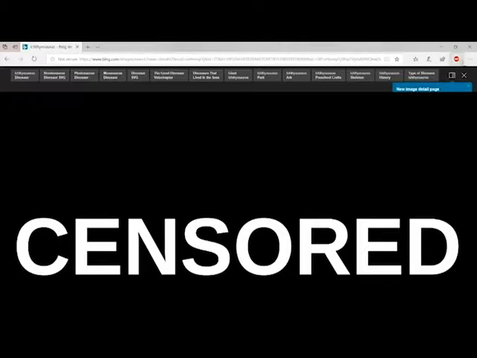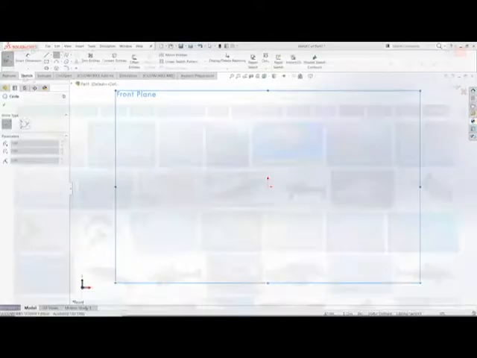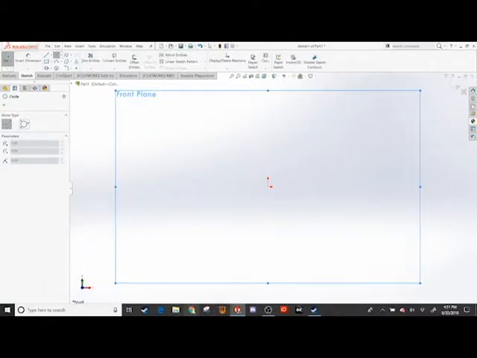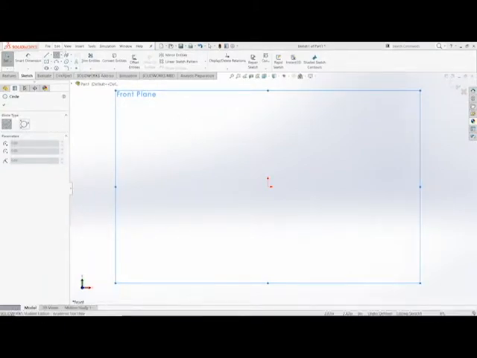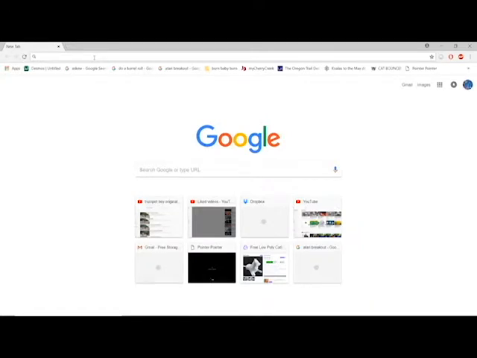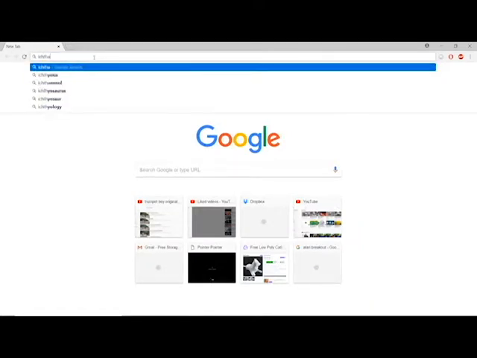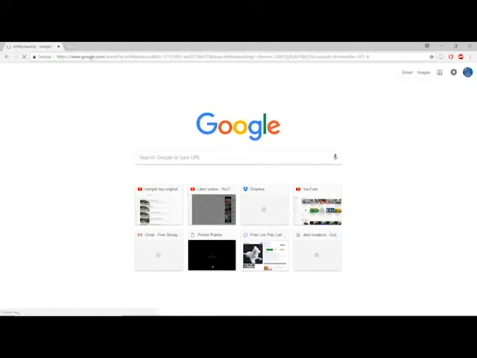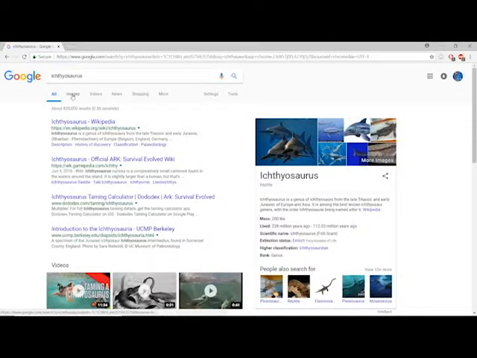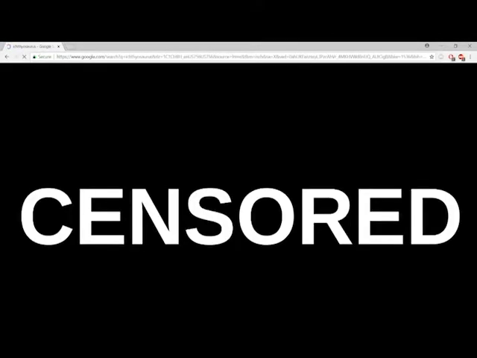Oh shoot, I can't show this. Alright, so I go to Google, and the problem is I'm not... Okay, so I'm going to have to cut out that bit. And then I look up ichthyosaurus. Images. Censor out all this, because I don't know if this is... Yeah, so I go to Settings, Advanced Search.